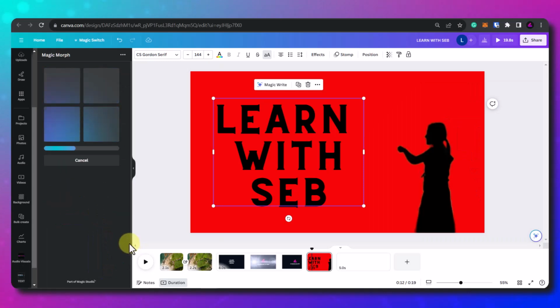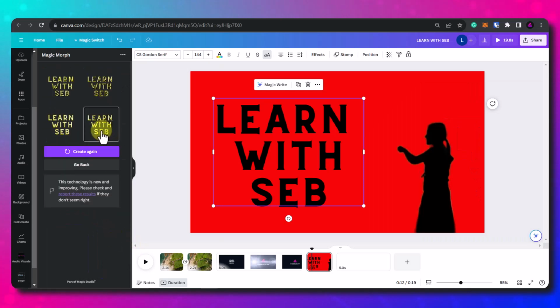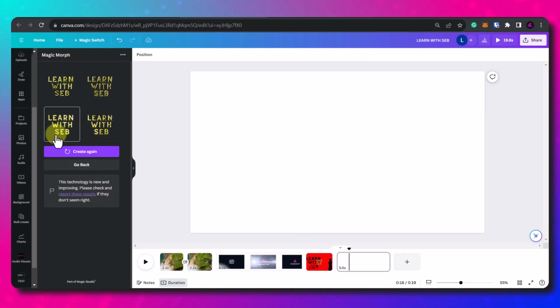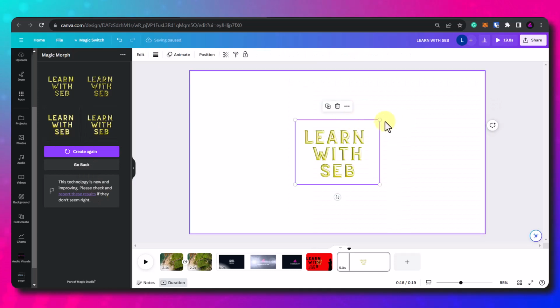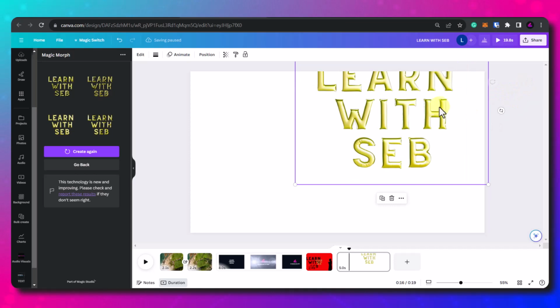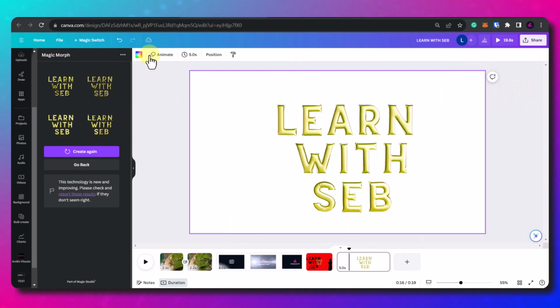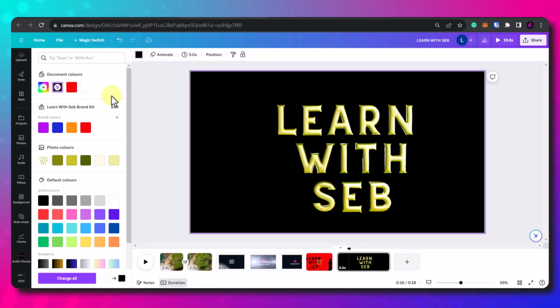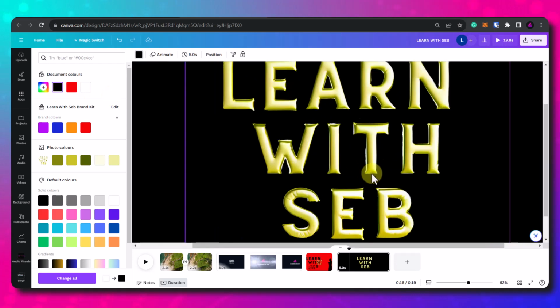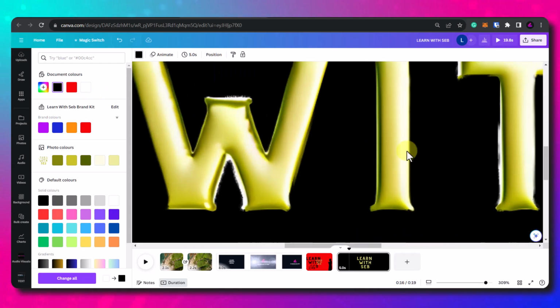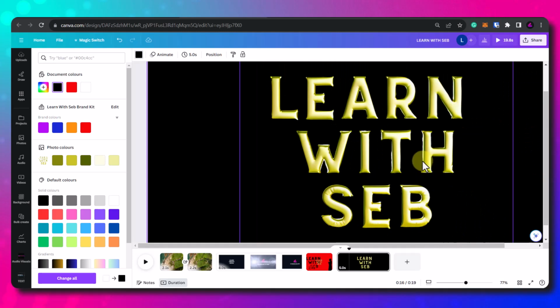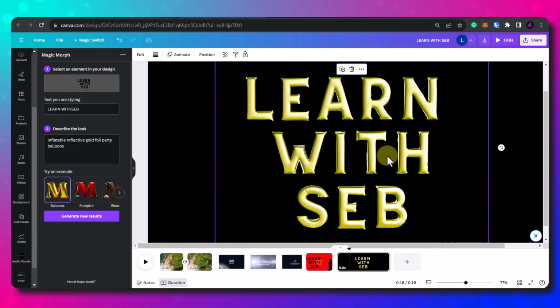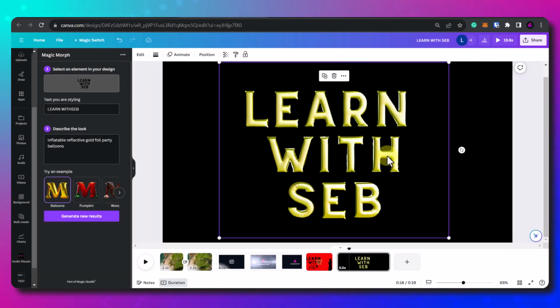Now you can describe what you want the text to look like. I'll use their own example of an inflatable reflective gold foil party balloon. That is quite a detailed prompt and a lot of words to get out. Once done, hit Magic Morph and it will generate 4 potential images. Now I'll just drag that onto a new page and make it bigger, and as you can see, it does indeed look like a gold foil party balloon. It's pretty impressive.